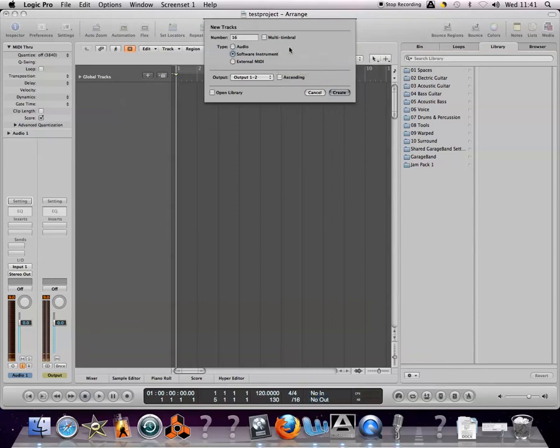So for example, if you were using a drum machine, you could output your multi-timbral instrument from the drum machine like the Ultrabeat inside Logic. You could have the kick drum going in on one track, the bass drum appearing on another track, the snare appearing on another track, hi-hat, and so on and so forth. So let's go for that sort of option.